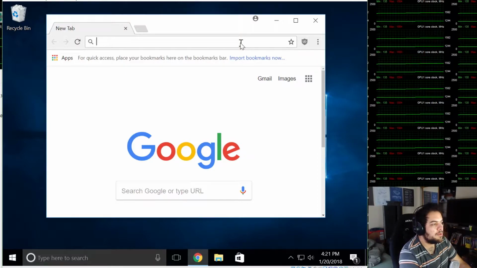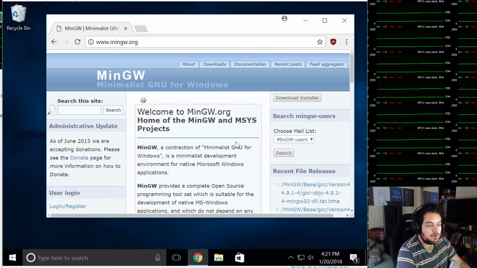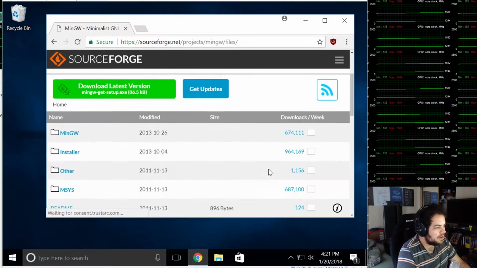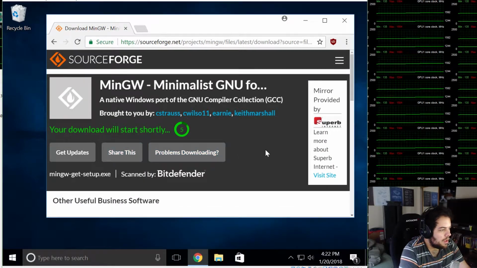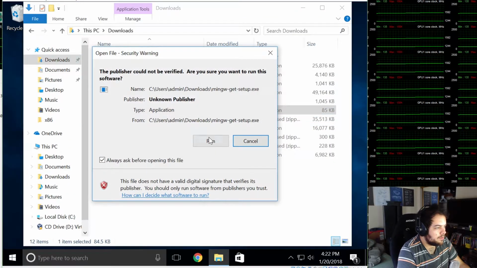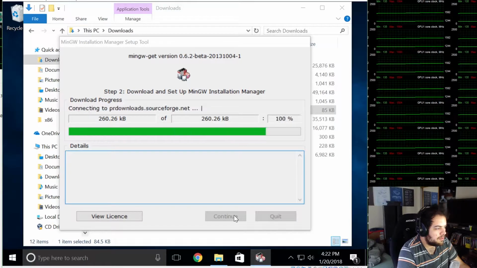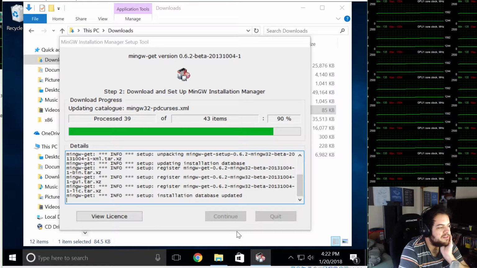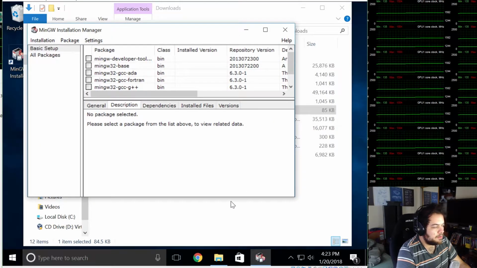So I'm going to download a compiler, and I like MinGW. When you go to MinGW's page, you should see a download section. You'll click download latest version on SourceForge's webpage, and it should download the program after a few seconds. Then go into your downloads folder and launch MinGW. Installing in the default location is absolutely fine. You wait for the installation process. It does take a bit of time. And then click continue when it's finished installing. You should see this window.